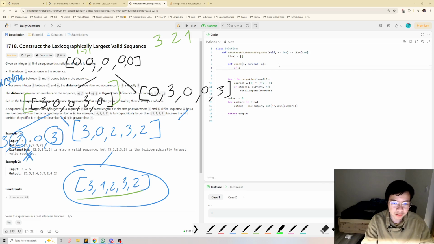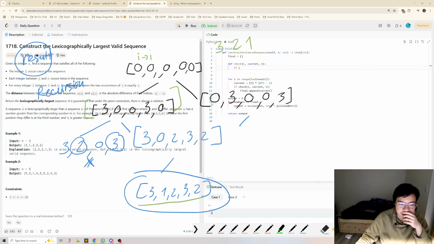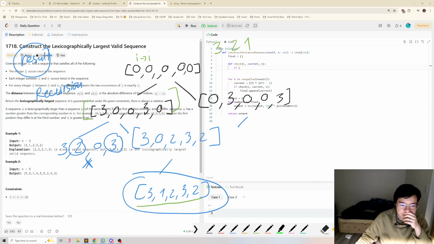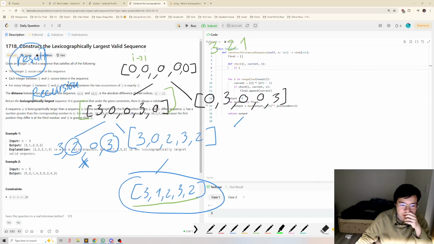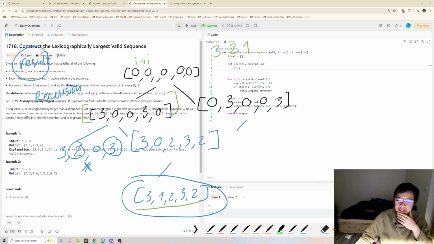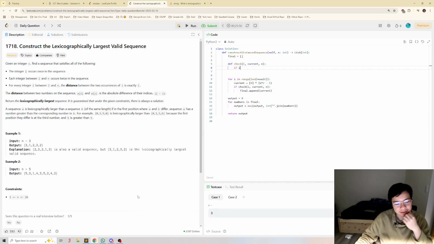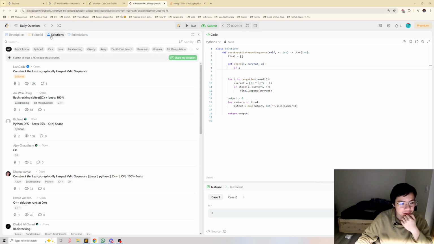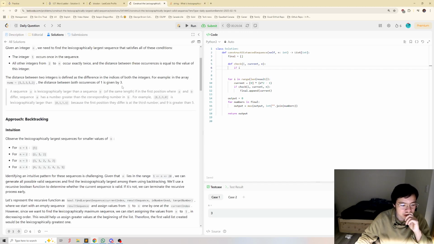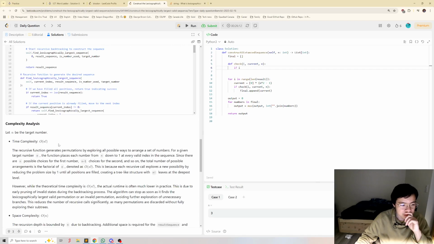I, oh my god, I don't think it's going to work, right? There's a huge problem with the logic here. I'm going to need a j as well. Oh my god. Yeah, I think I need to check the solution. Backtracking.